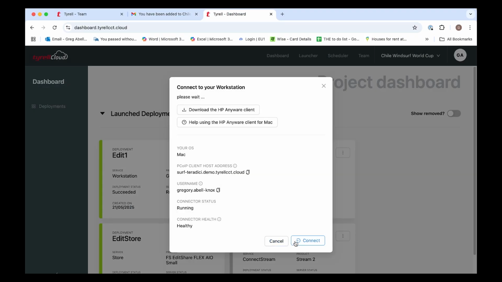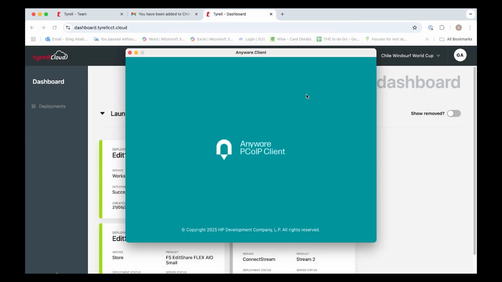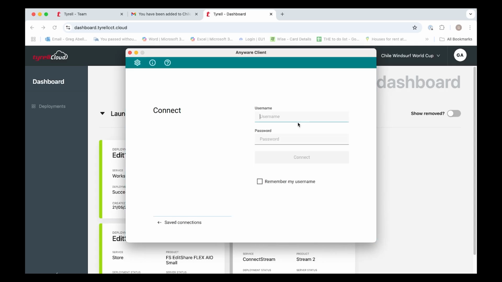From the project dashboard, I simply select connect from the resource that I want to connect to, and I will be prompted to either download or open my PC over IP client. Tyrell Cloud will pass the host ID to the PC over IP client, so I don't need to worry about memorizing that, just the username and password provided in that email.